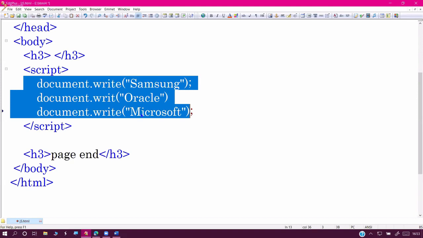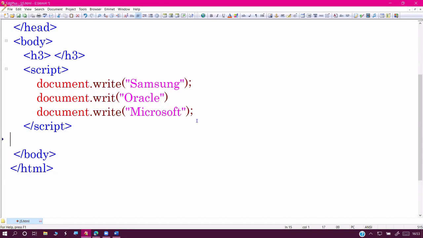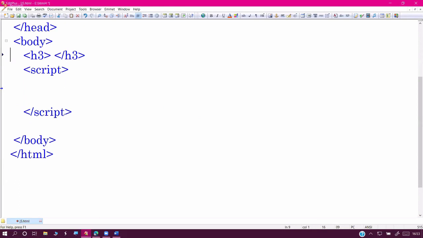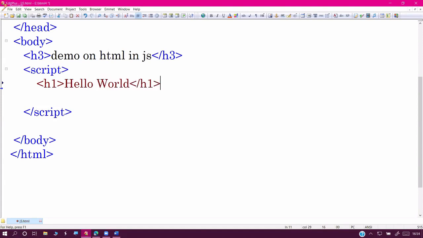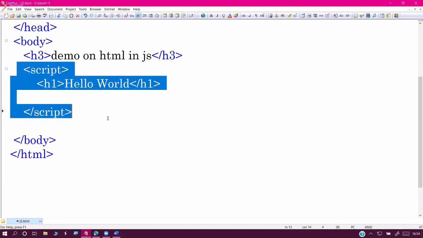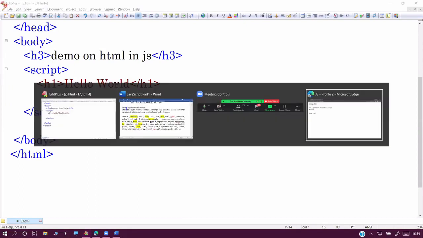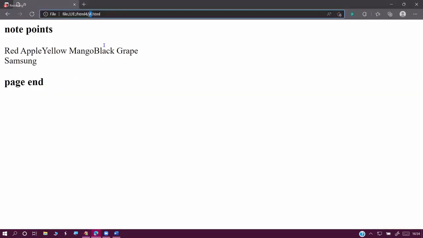There are a few additional precautions required. So see, I'm trying to use HTML tags in JavaScript directly. This is the script area. Inside that, I'm writing an h1 tag with some hello world. The h1 tag is closed. I place it directly in the script tag. Save this program, go to the browser and try to execute it.